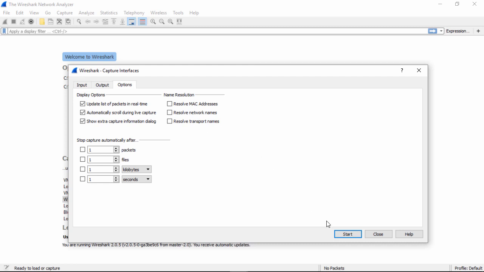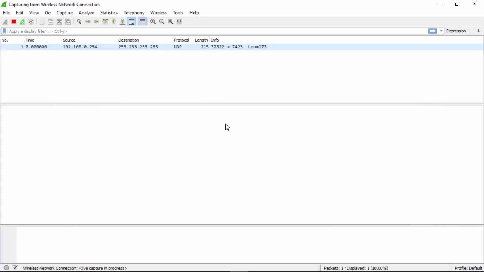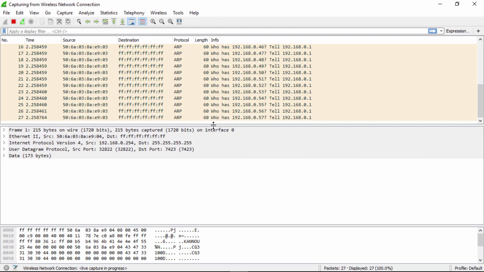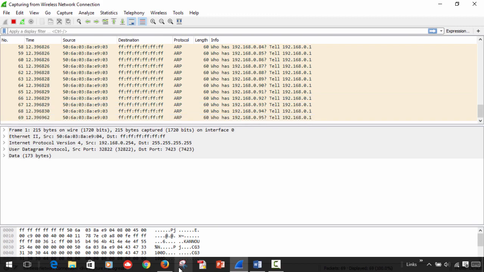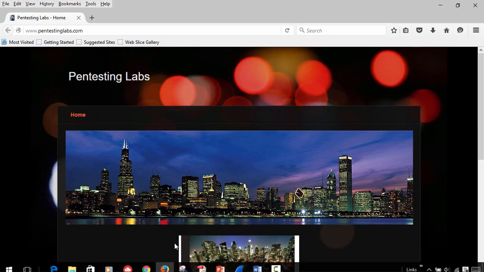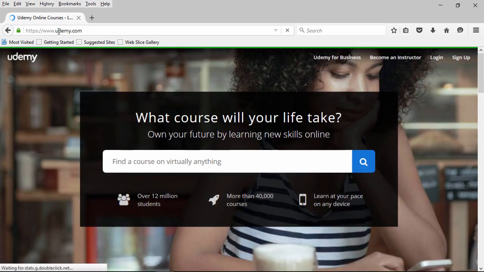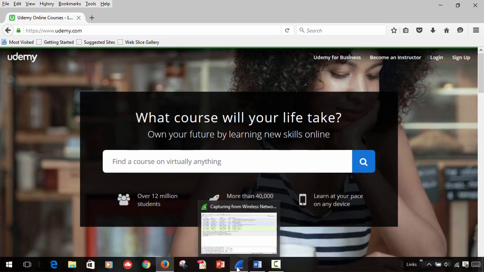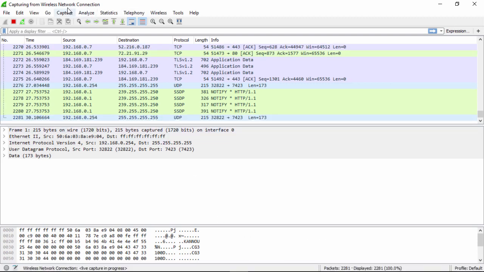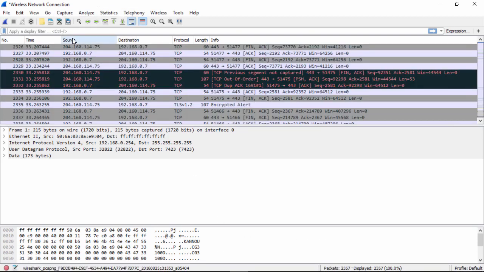Once you've done that, now we click on Start. Now it's capturing packets. And if you see, it'll start showing MAC addresses and not the vendor names, which is what we want. Okay? So now what we want to do is go to a website. You can open the browser of your choice. I'm going to open Firefox. I'm going to go to Udemy. Now that I went to Udemy, I go back to Wireshark and I go Capture, Stop.